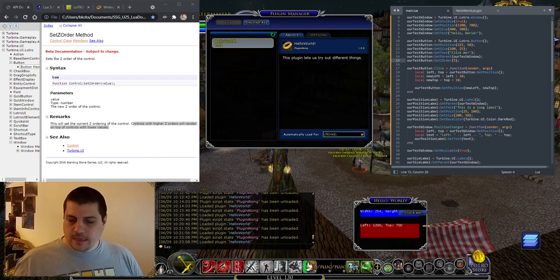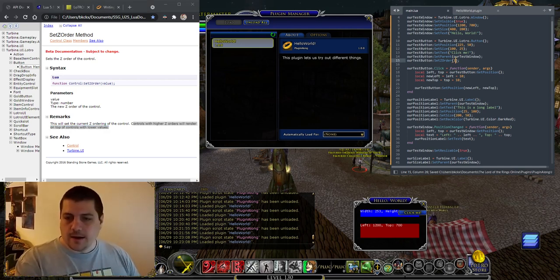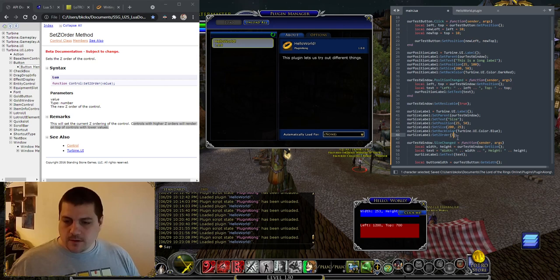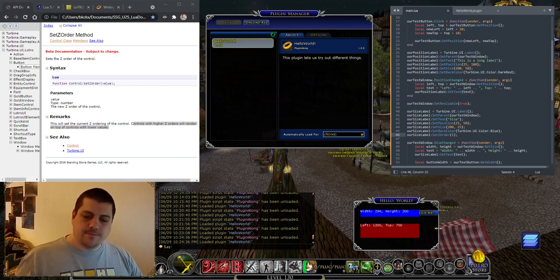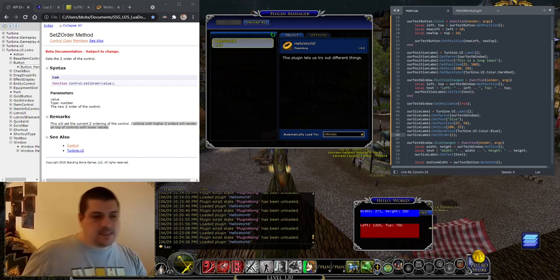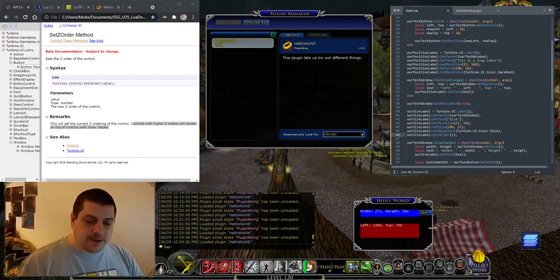Well, we can see the button is on top of the label. What happens if they have the same Z order? I don't know. Let's find out. Z order 1, Z order 1. Does it just default to the order of adding? Let's find out. Yes, it does. So if they have the same Z order, it looks like the tiebreaker is which one was added last.